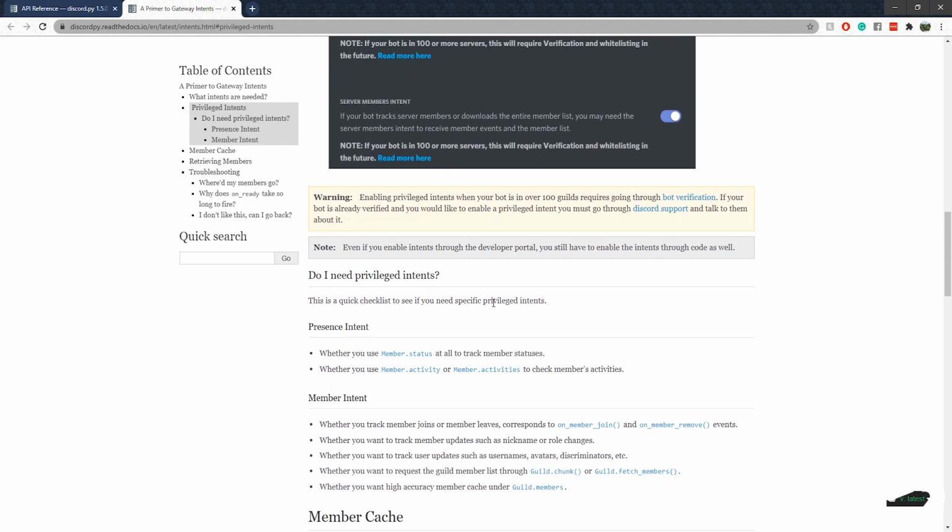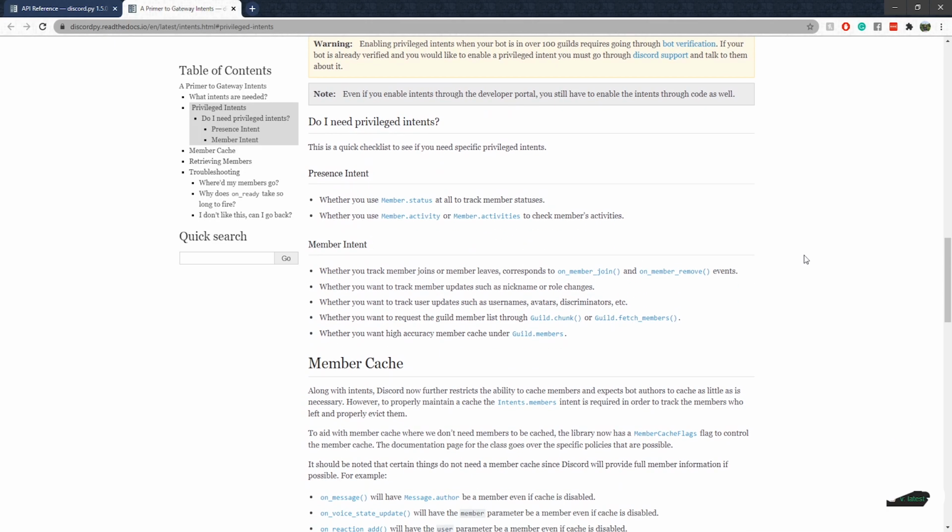And some more stuff here. Do you need privileged intents? Well, if you meet any of these statistics here, any of these methods, yes, you do. So you have to go to the Discord developer page and enable them on your bot. I don't have access to the bot, so I can't do this. So I'm going to have to go with default.